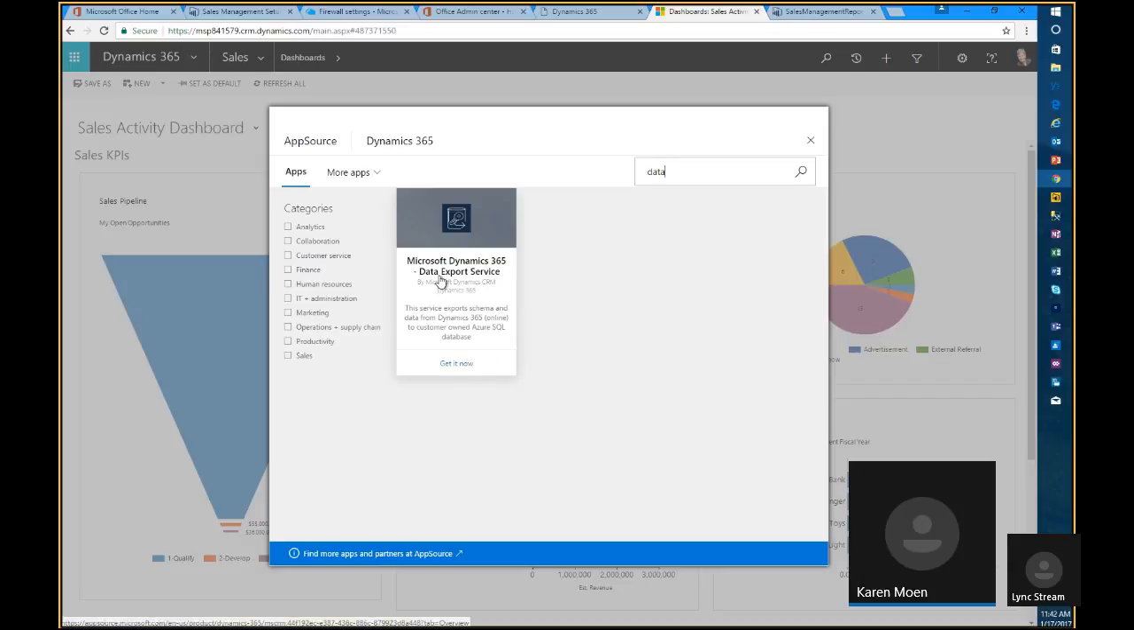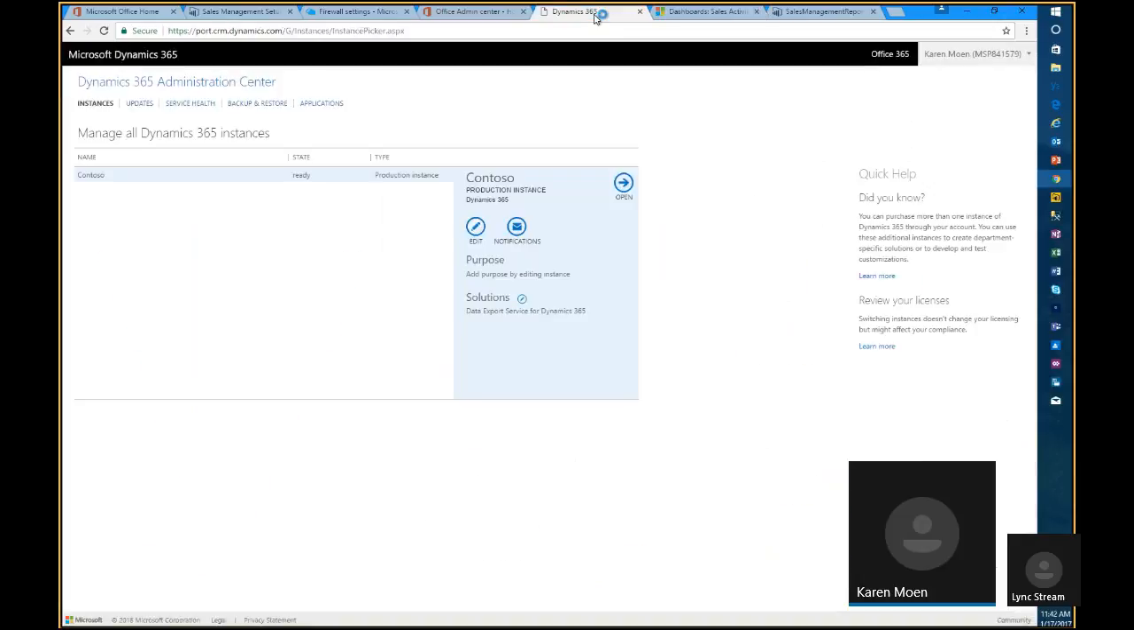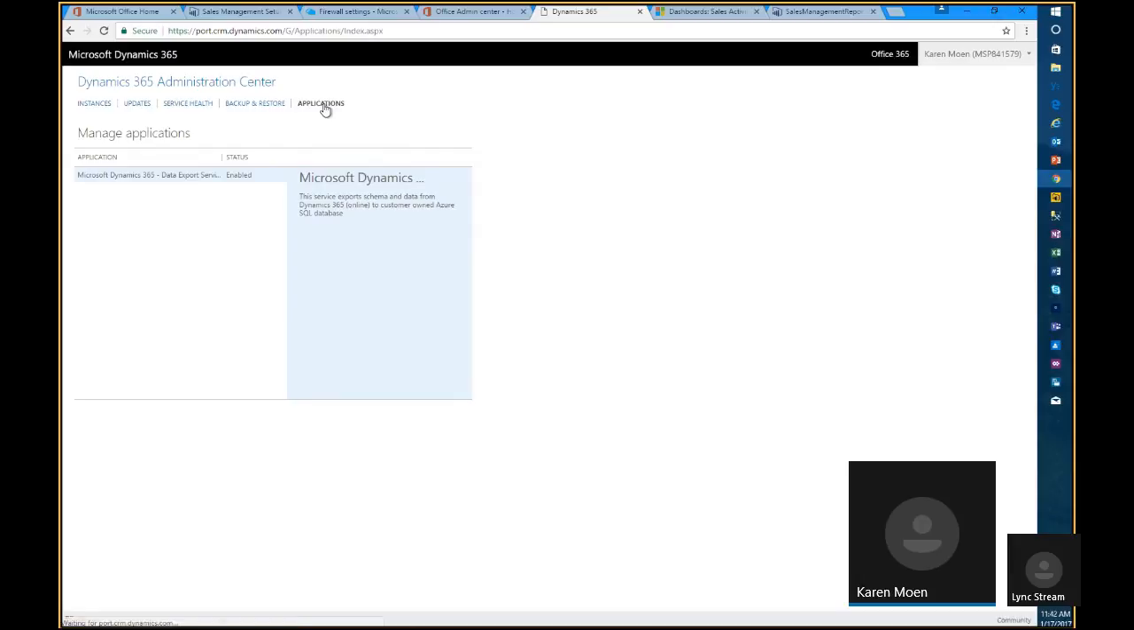This data export service is fairly new to Dynamics, but what it allows you to do is create an export job from Dynamics into SQL in our case. So I've installed that, and I can verify that it's installed if I go to my Dynamics 365 Admin Center. Here's my production instance. If I click on Applications, I can actually confirm here that my data export service is enabled.